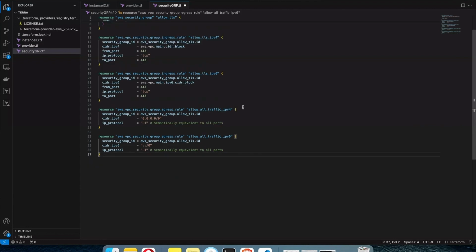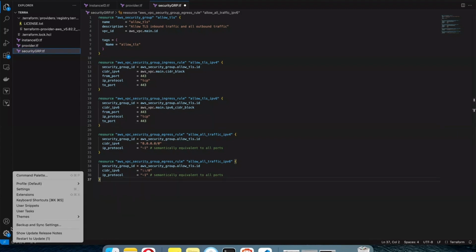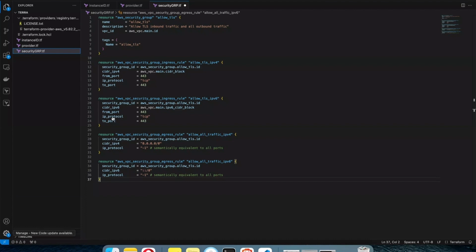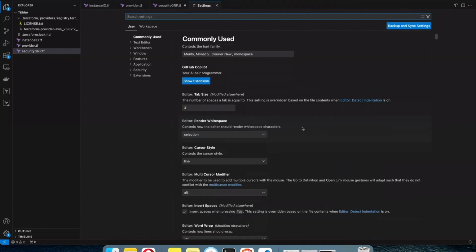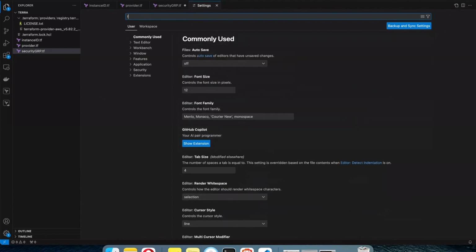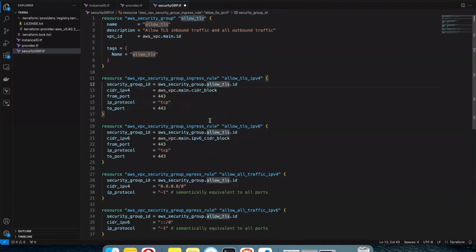What we need to do here, like I said, is modify this. I hope this is big enough. Maybe let me increase the text. Let me search for fonts. Let's go maybe 16. So it's bigger now.